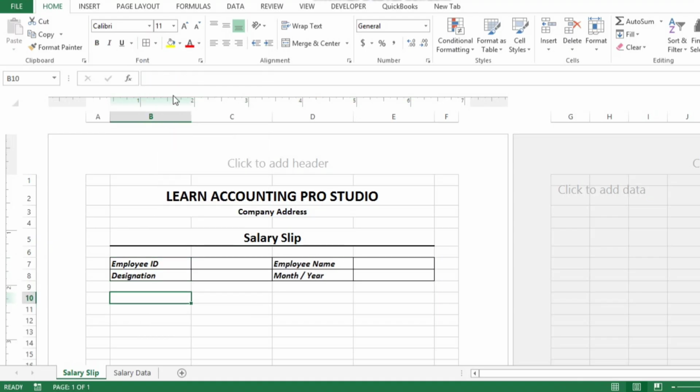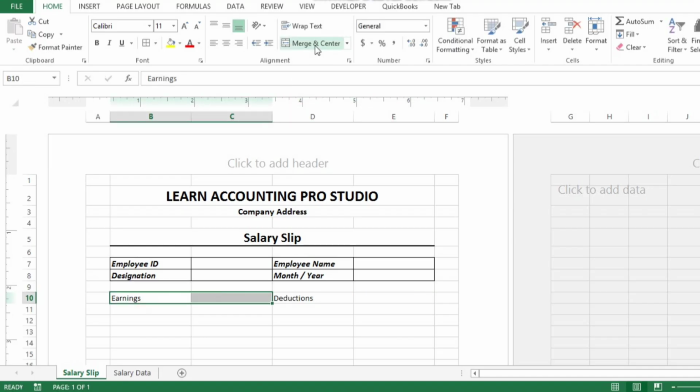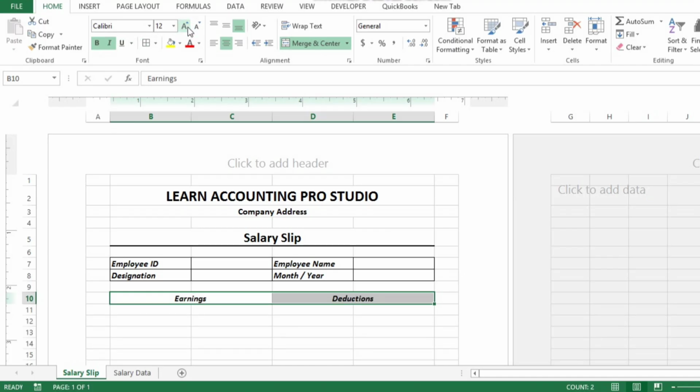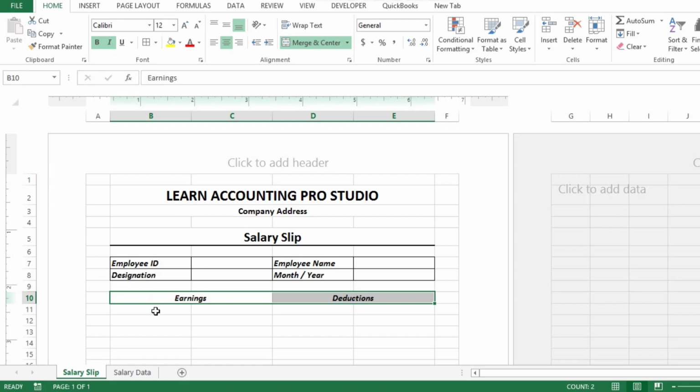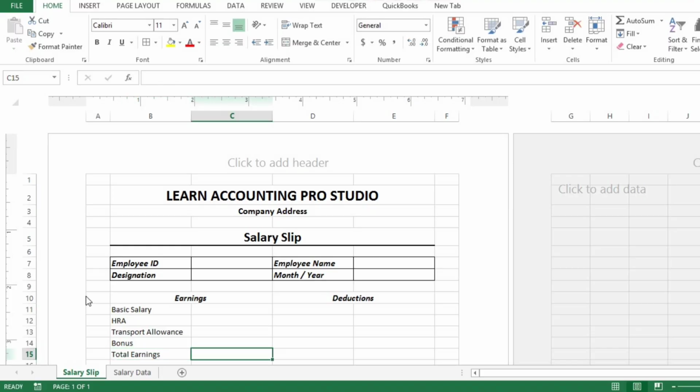Now insert two main headers, earnings in cell B10 and deductions in cell D10. Now merge these cells like this and bold and italic and increase font size to 12. Now under this earnings, list basic salary, HRA, transport allowance, bonus and total earnings.